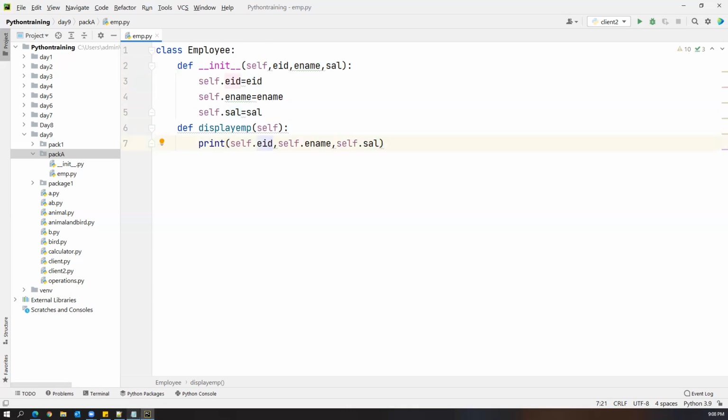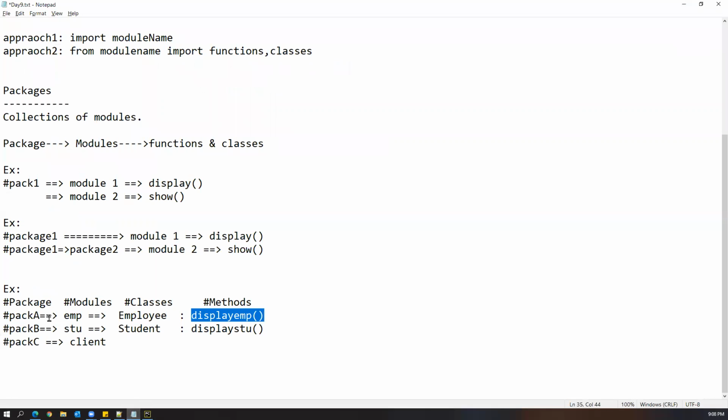Similarly, let us go back again. See, we have created package A, pack A, which contains the EMP module, which contains employee class, which contains one method, and a constructor I additionally created to get the data. Okay, so this part is completed. Now let us move on to the next step. We will create pack B, which contains STU module, which contains a student class, which contains a display student details. Now let us create this one, pack B.